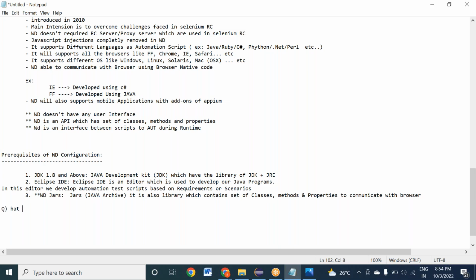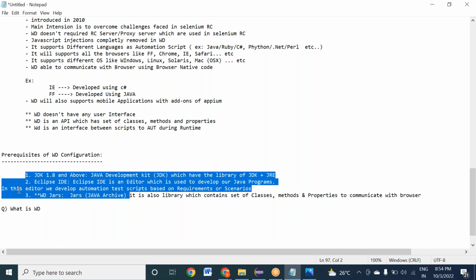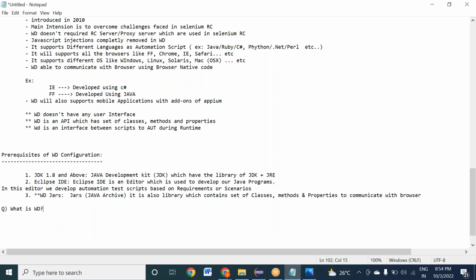If the interviewer asks what is WebDriver, what is your answer? This entire thing you cannot explain, right? These points you should remember, but if he asks what is WebDriver, you just say it is an API library which contains a set of classes, methods and properties to communicate with the browser.